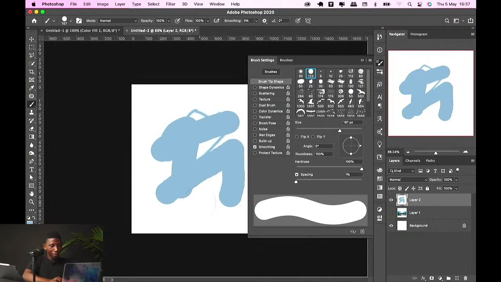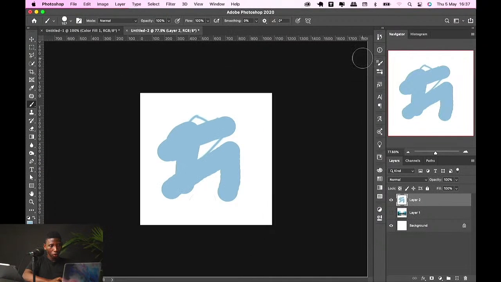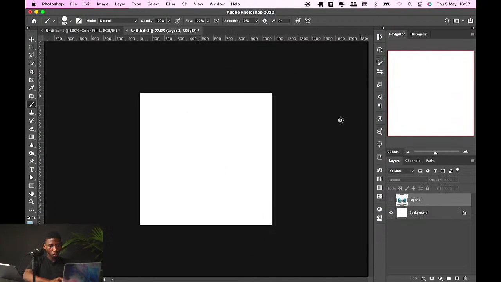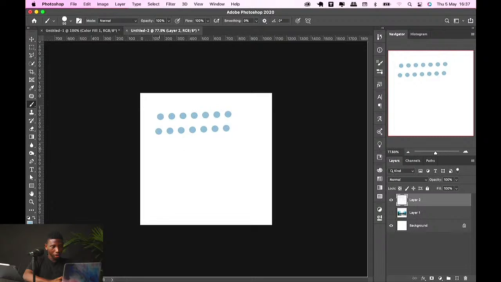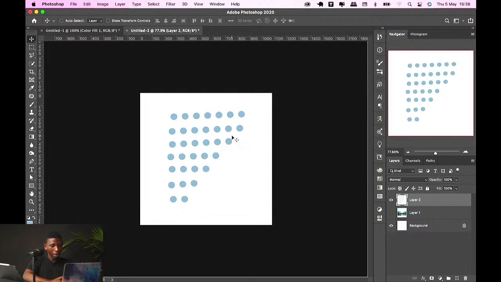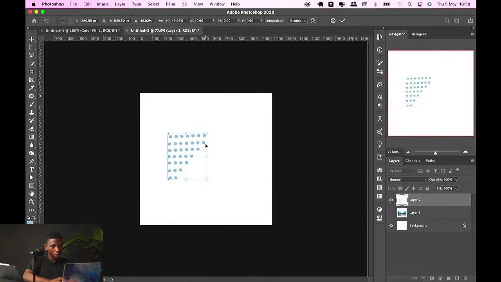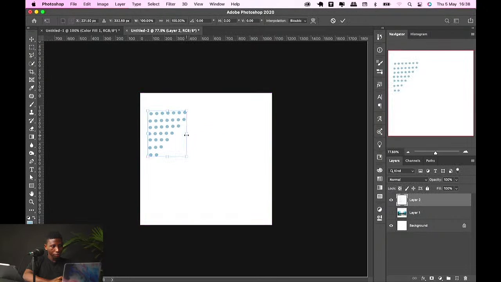So let me imagine I want to create a line of dots. So shift, click again, holding shift, click again, holding shift, and so on. So I have this on one layer. I can easily reduce it like this.